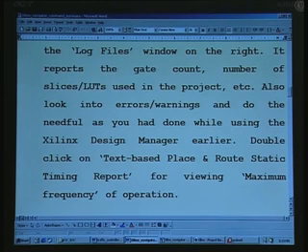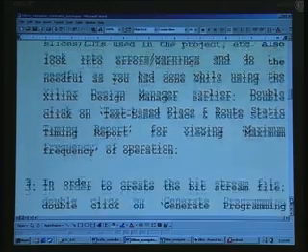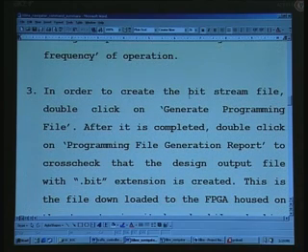And so you have to double click on text based place and route static timing report for viewing maximum frequency of operation. If you are interested in finding out what is the maximum frequency of operation that you can work on the real hardware, you will have to double click on the text based place and route static timing report. So before we go on to the second one, third one, and this is bit generation, we will have a look once again here.